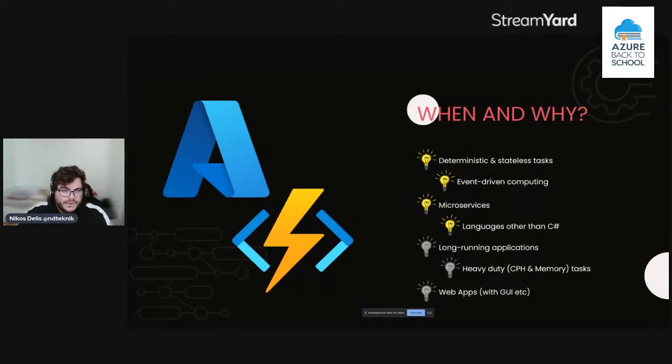So I mentioned some pros, I mentioned some cons. So the question is, when should we use Azure Functions? There are some scenarios where Azure Functions are kind of a no-brainer, and also some scenarios where they are not the best solution, at least according to me and to my experience. So first of all, if you have deterministic and stateless tasks, and a deterministic task is a task that gives the same output for the same input, then Azure Functions are great.